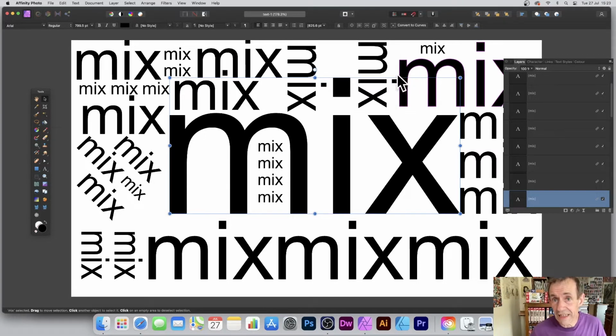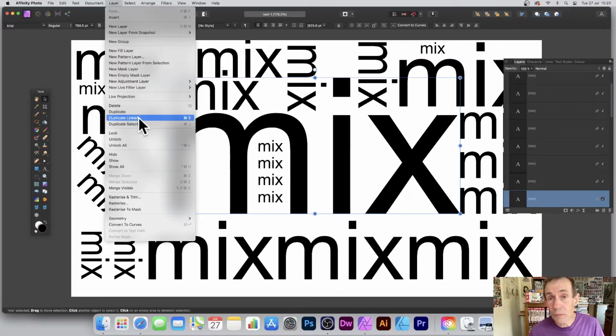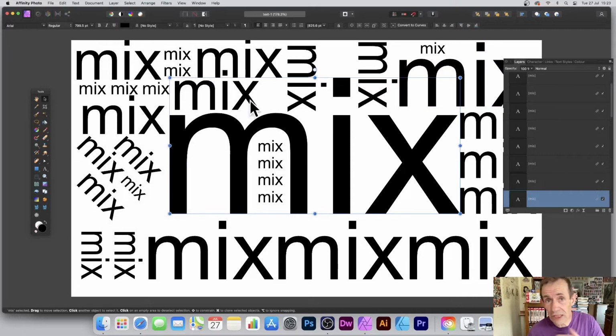All of the layers are linked. They're all created via the layer and duplicate linked. So change one, you change them all. Now, not every property is linked, so there's scale and rotation.